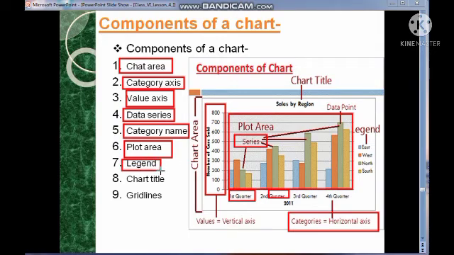Next point is legend. You can see all these points are known as legend, which display different things such as east, west, north, south, meaning different quantities or different ways it displays, that is known as legend.